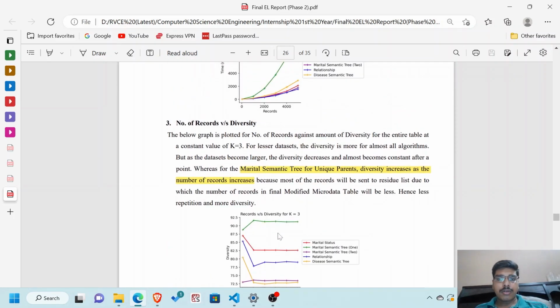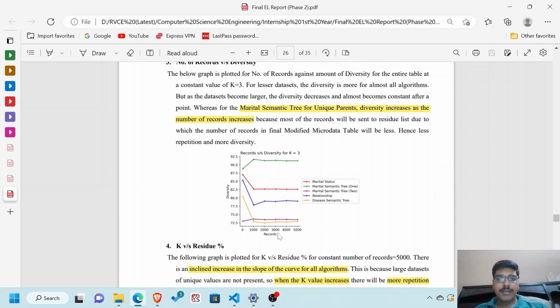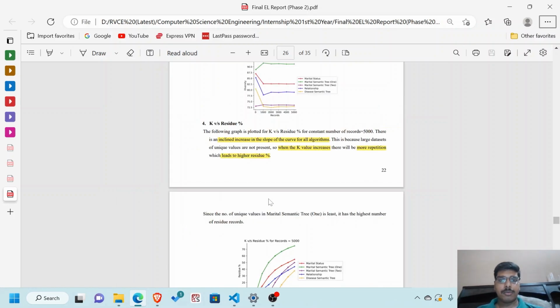The next graph is plotted for number of records versus diversity. Here we can see that the diversity of marital status is very high, while the diversity of the other algorithms is low. This is because the number of unique marital parents is lesser compared to the other algorithms, so fewer records will be obtained in the final modified microdata table. The next graph is plotted for k versus residue percentage.